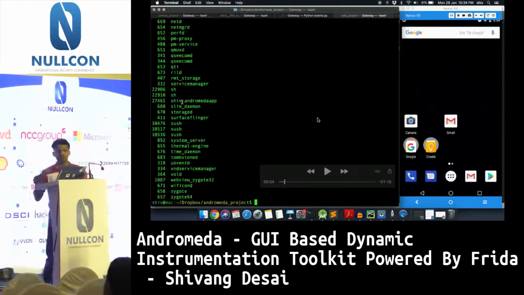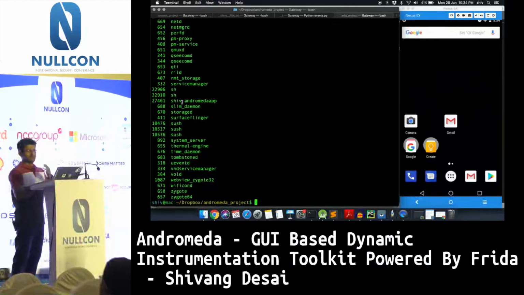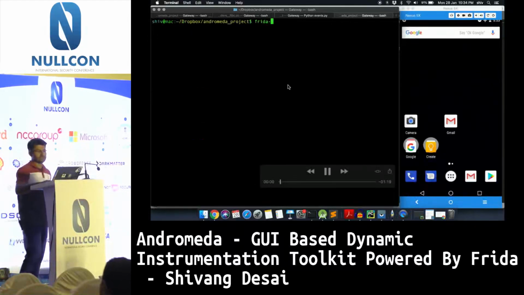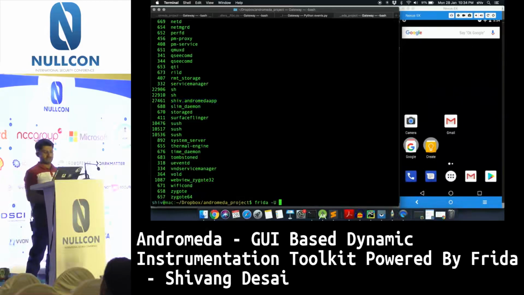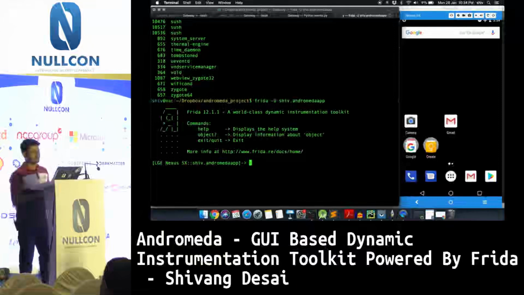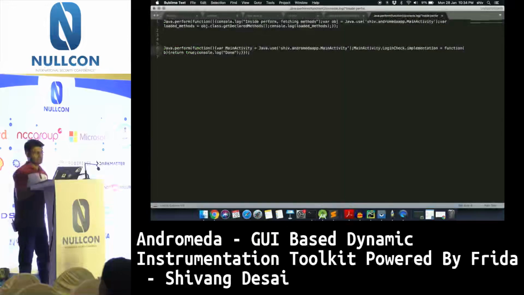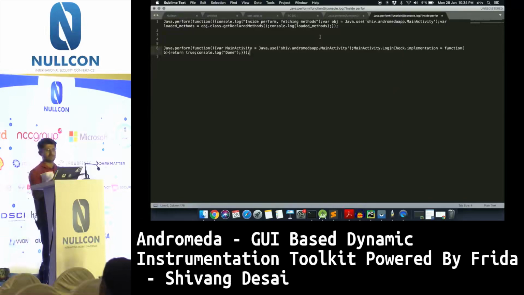Fine? Yeah. So first of all, you will find out the process. That's basically frida-ps, and -u is for USB. I'll be using this here. So we found the package name, that's shiv.andromeda app. Second, we will attach to that particular process. As I told you, everything works on JavaScript in Frida. So that's the code, and trust me, the Frida CLI doesn't accept basic enters and spaces and all. You'll have to write the whole code in a single line.